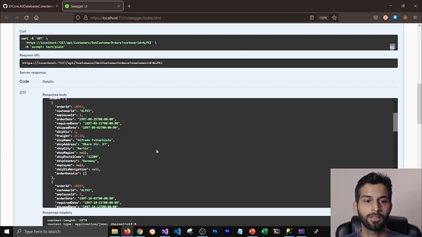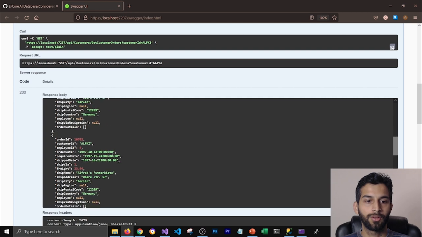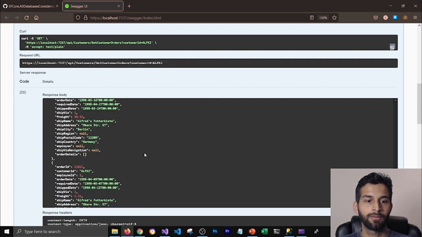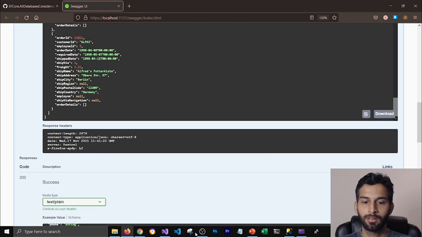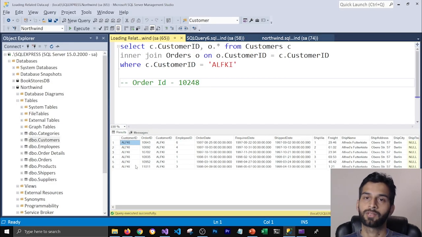So there are 6 orders, 1, 2, 3, 4, 5, and 6. That's the end of it. And then you can see there are 6 orders for that customer. So this is how we can load related data.